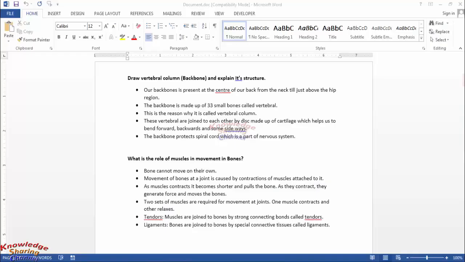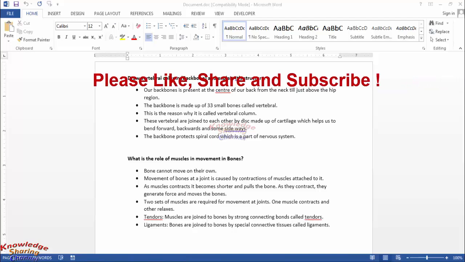Hi friends, I am Ankit and today I will show you how to remove compatibility mode in Word.